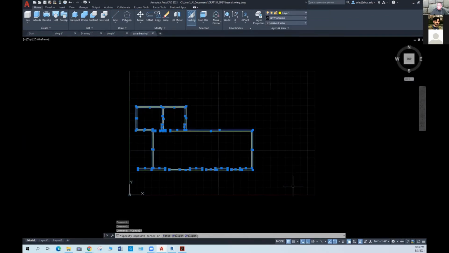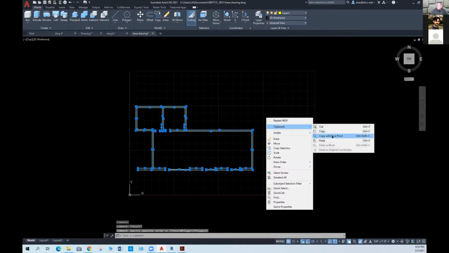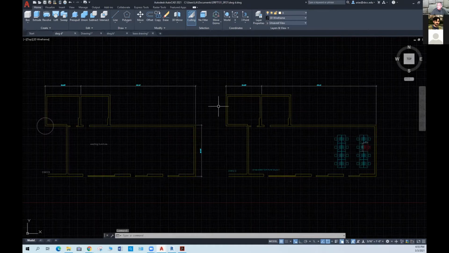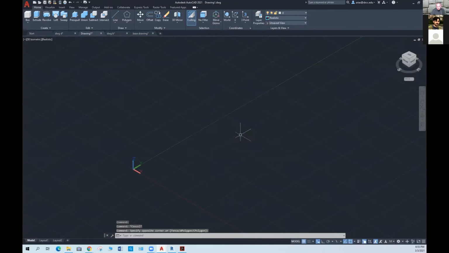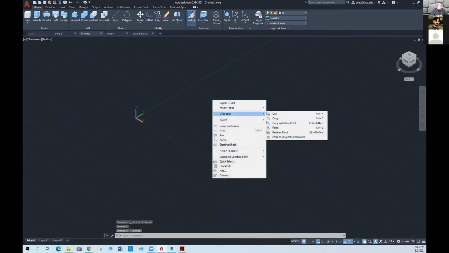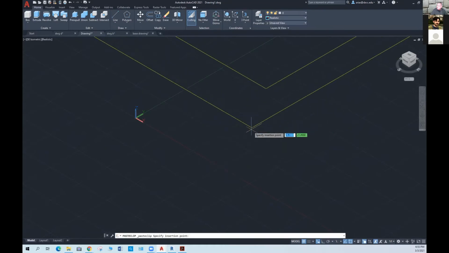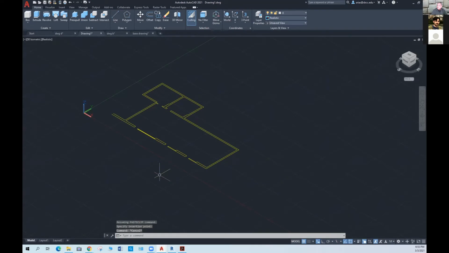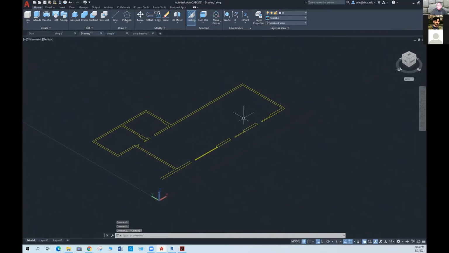And that's the one. So I'm going to right click, clipboard, copy with base point. This is my base point. And now I go to the new drawing, right? And I am going to right click, clipboard, paste, paste right there. And so I have that particular object there. So this is a 2D profile, right? And so if I want to create geometry, I need to bring this 2D profile.